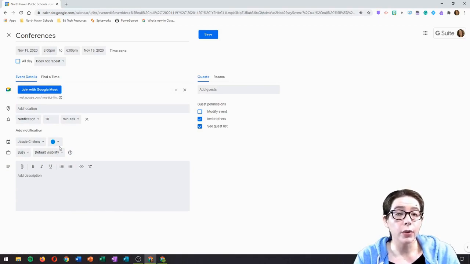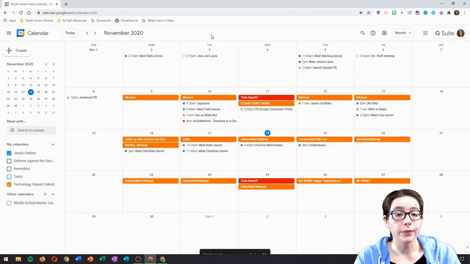Now, typically for a Google Meet, if you wanted to share it from the calendar, you would then add the emails here where it says guests. Because we're going to be using the waiting rooms, you don't want to do that this time. Instead, you're going to come up and click Save.